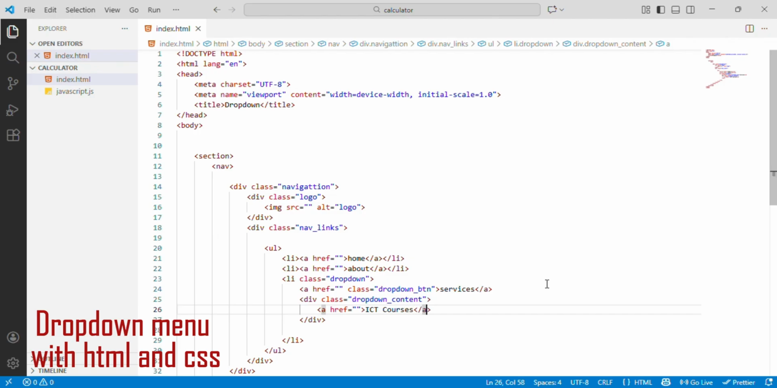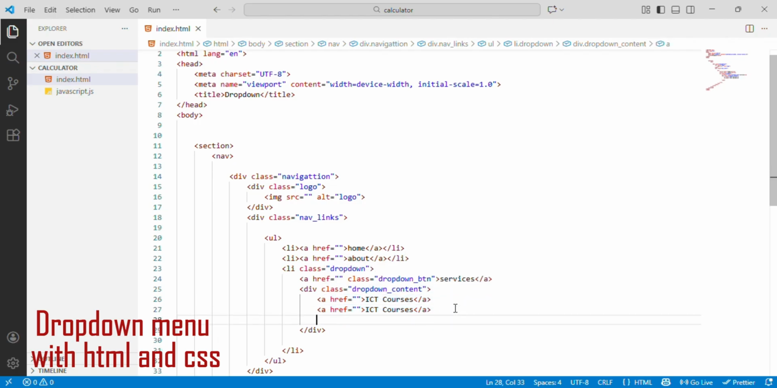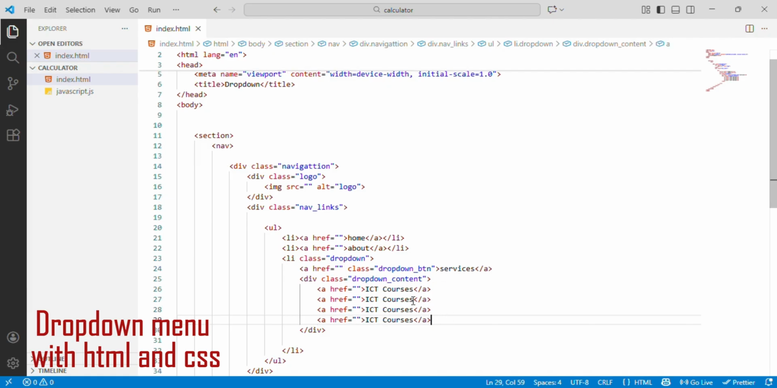So this is the drop down now. I'll copy this, come again, then duplicate it. Let's do four. So this now becomes web development. Then let's name this one, let's just give it anything. Let's say graphics design.